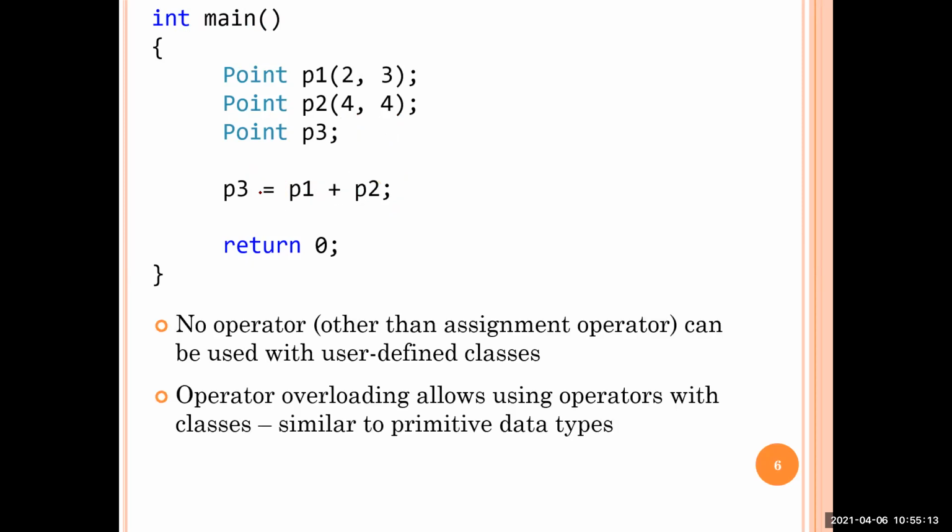This we were doing. But if I ask you to do the same operation using this operator, then you know very well that this will not work. Why will this not work? Number one, no operator other than the assignment operator can be used with user-defined classes, right? So that's why we said this will not work. But after today's discussion, we'll be introducing this concept of operator overloading, which will make this a legal statement, right?